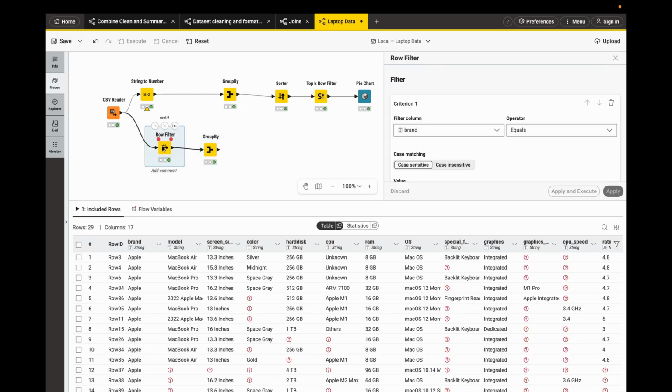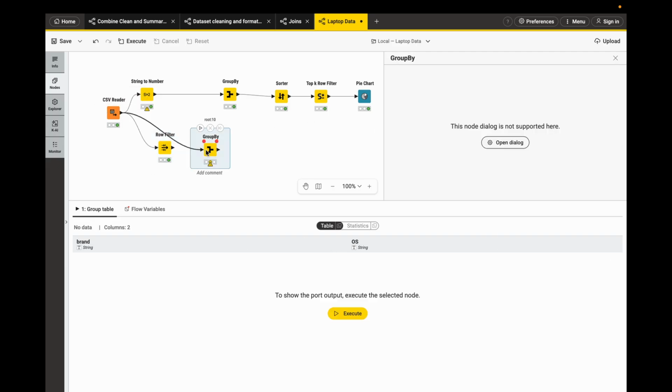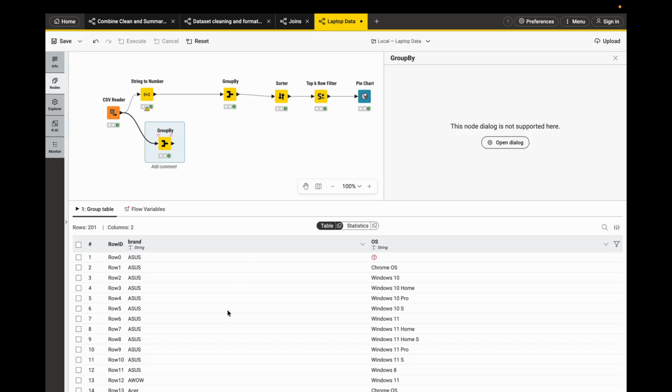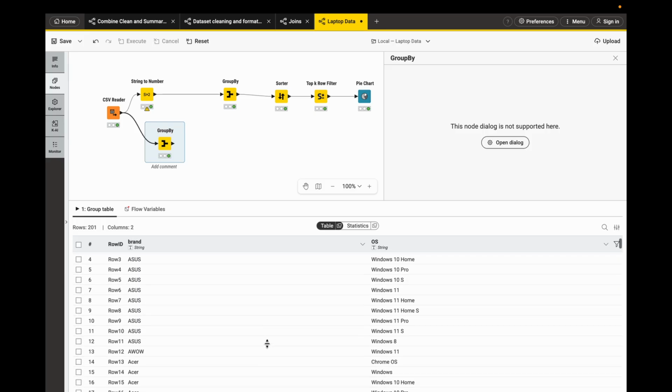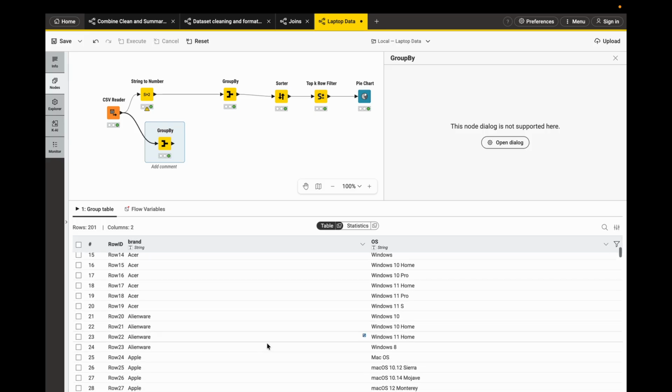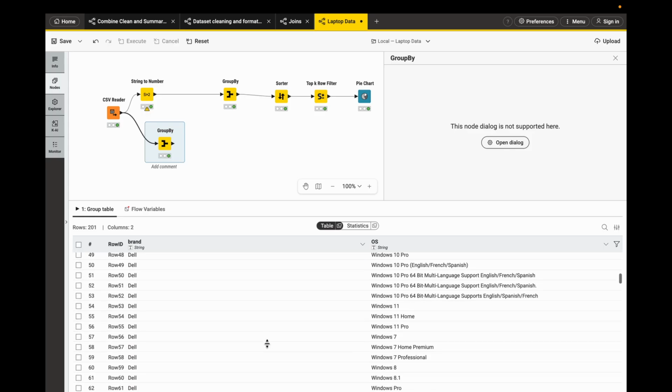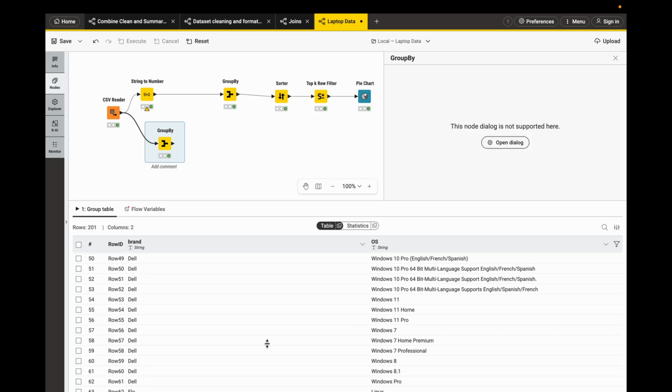But what if you don't need it only for Apple, you need this particular information for all the brands. So what you have to do is you don't need this row filter. Instead of that you just apply group by and you will get the data. So Asus and all these things you will get, Alienware, Apple, Dell. These are the different operating systems that they are currently offering. So this is how you will get the data for this.